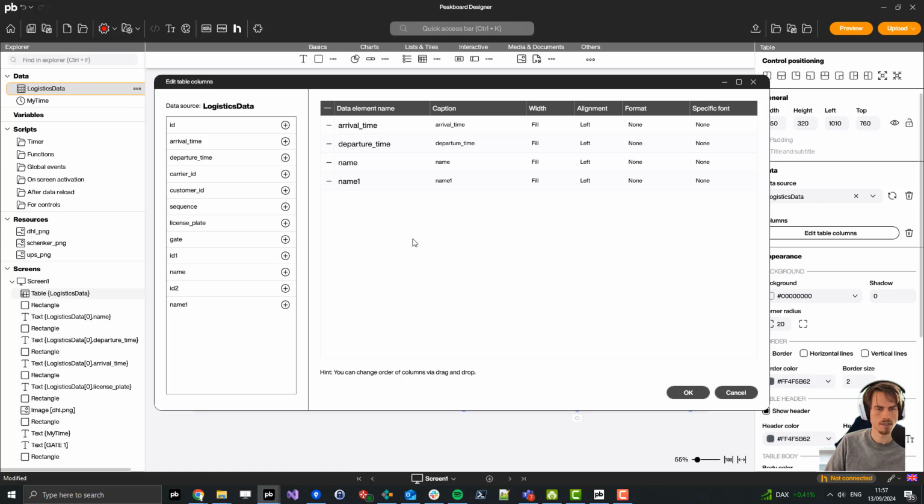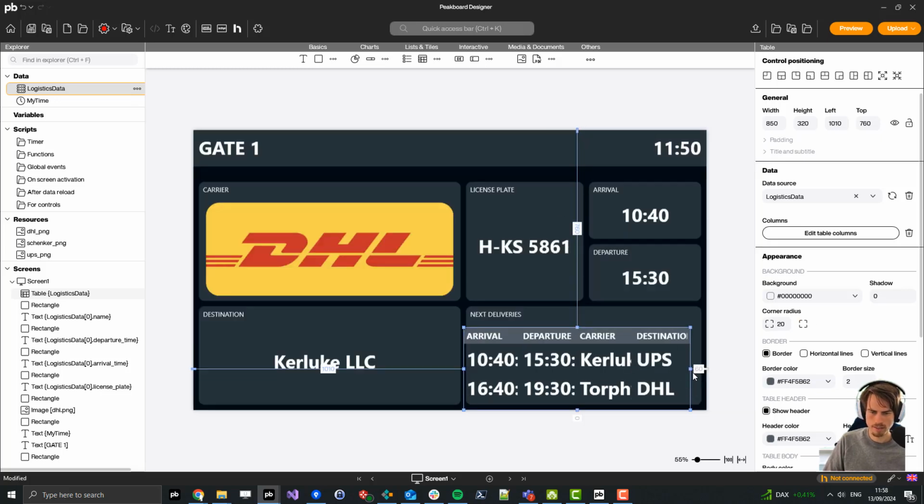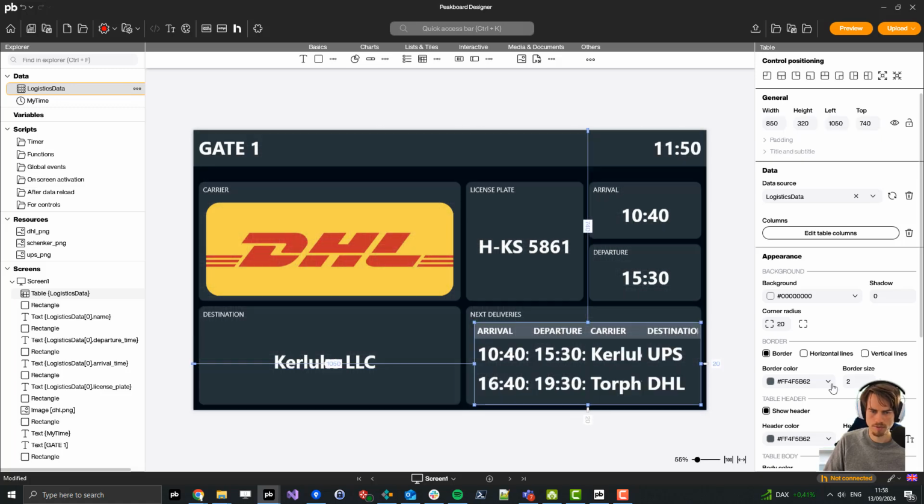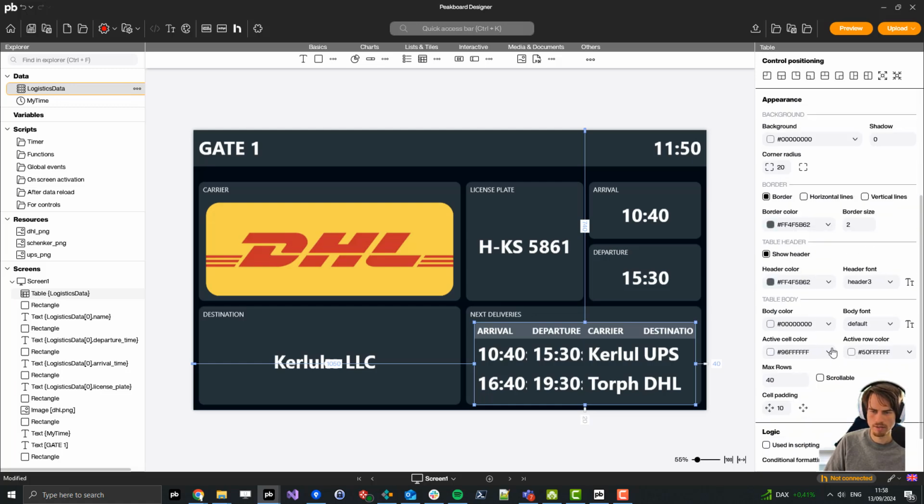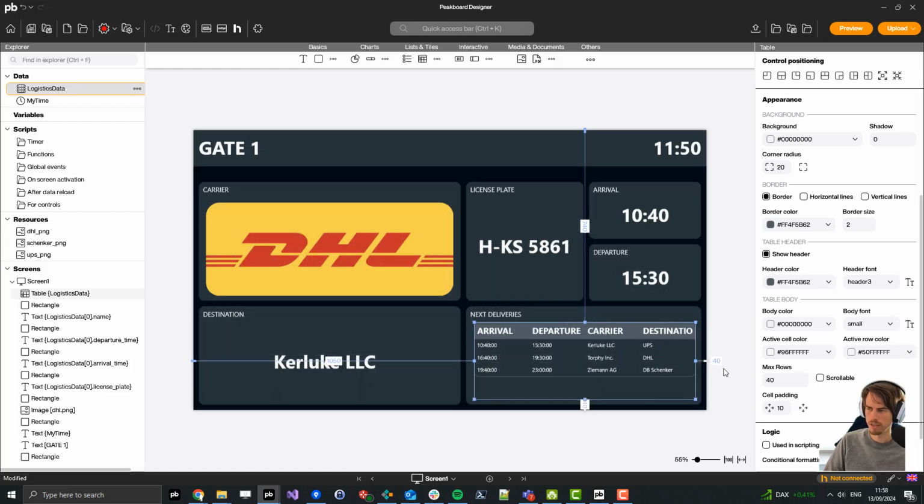the two names. In that case I call this here arrival, departure, carrier and destination. And then I have selected the correct columns here. I place the table on the right position, make it a little bit smaller, and change the font of it so everything is fitting. So I select here small for the content and place it here on that position.